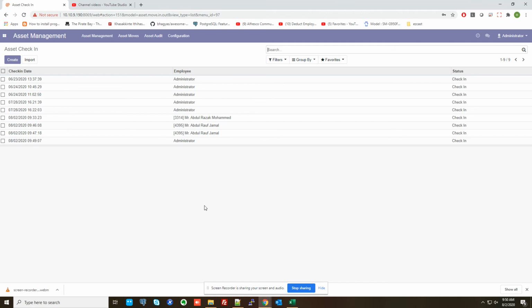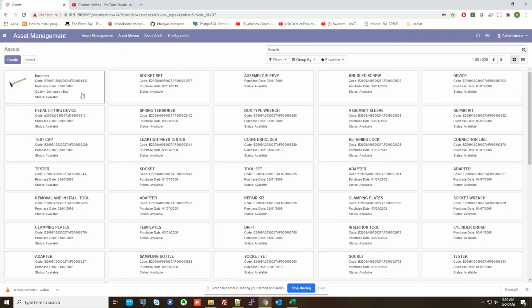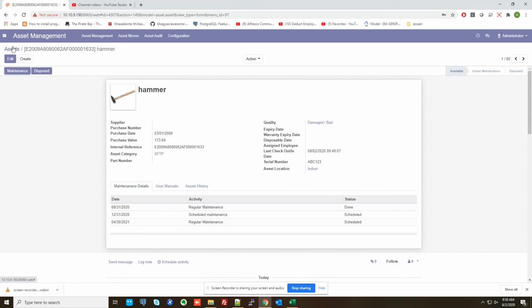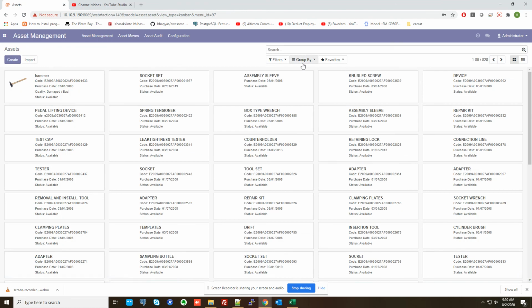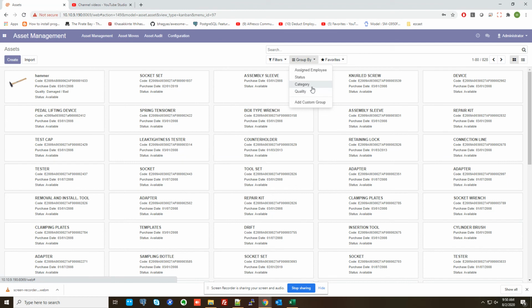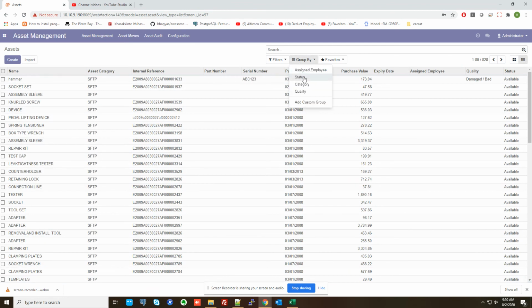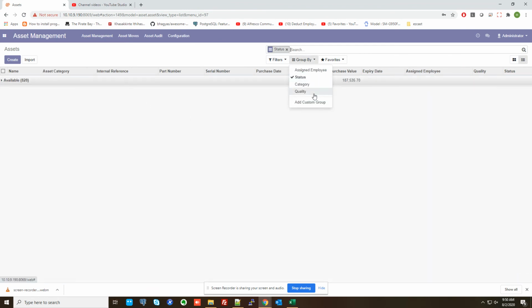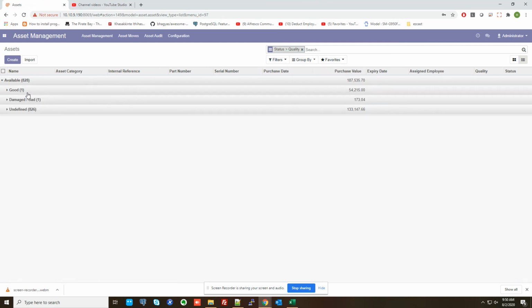Now, one last thing which you would really require to know here is, let's assume that one of the assets has become bad or damaged. Even if it is damaged, it is available for you to check out or check in. So if I look at it by statuses, it is available. But at the same time, if you look at the quality, you can see that you have one which is good, and one which is damaged.